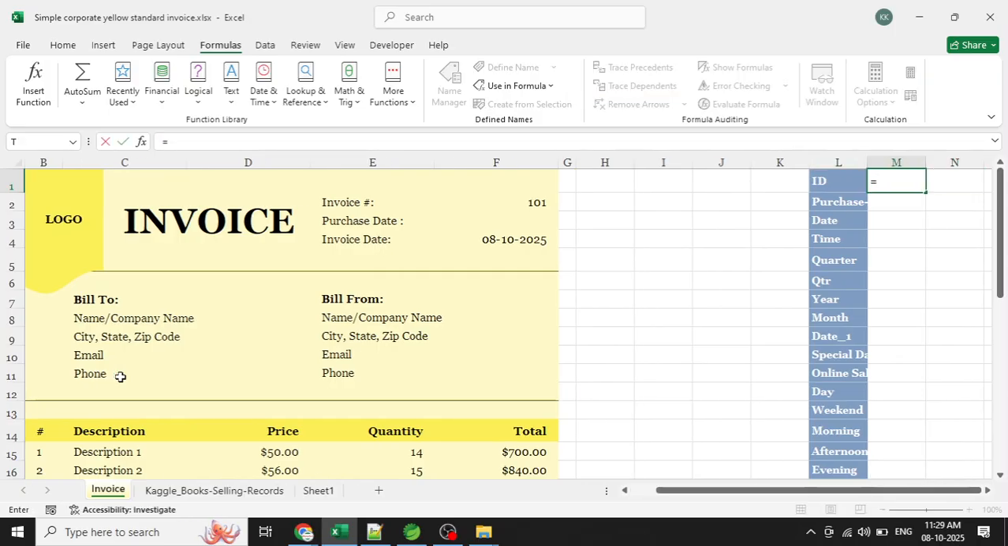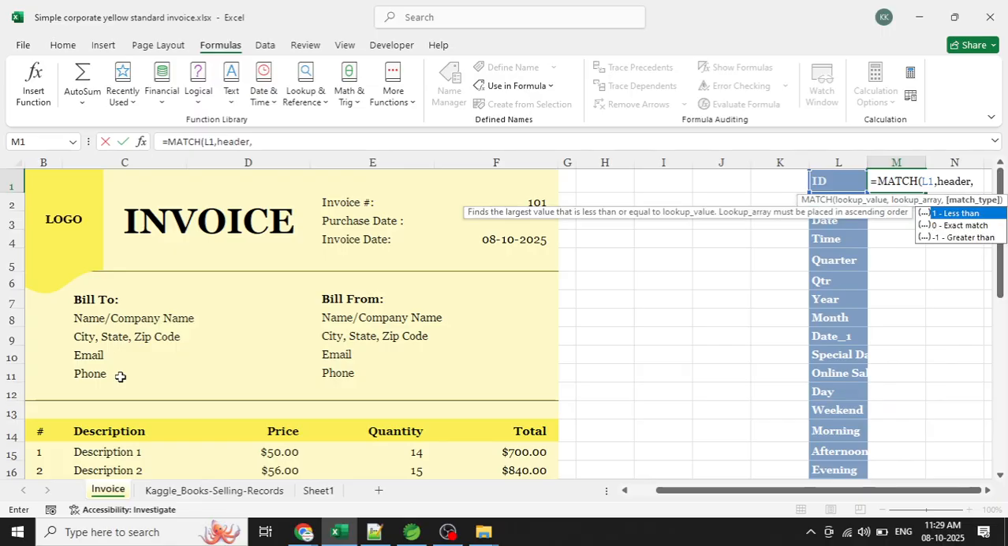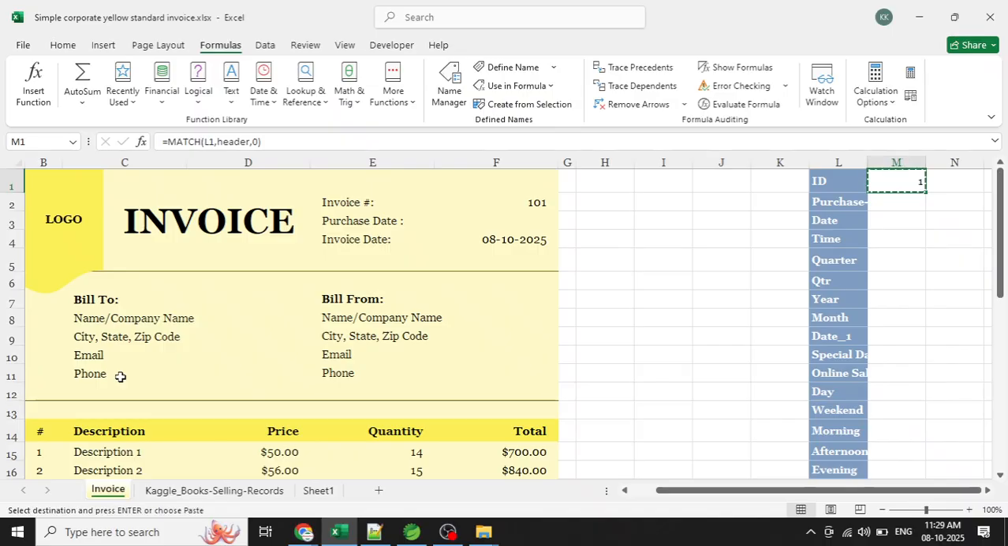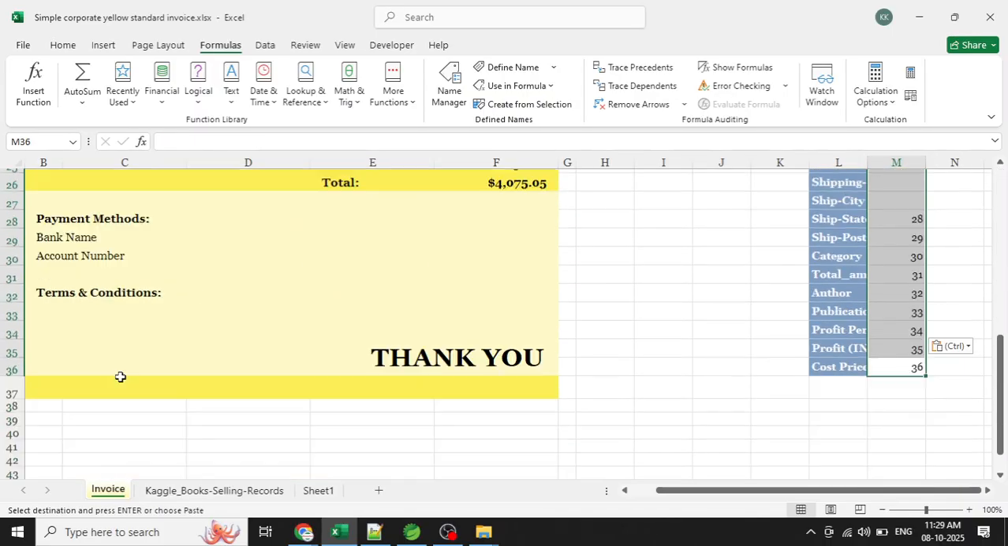So I'll use equals match, and I want to know the lookup value. I want to look up this value, and the lookup array. What is the name of the lookup array? Header. We have given the name header. Is there anyone who has any problem? Please let me know. Okay, header, comma, what next? Exact match, that's why bracket 0, enter. Control C to copy and paste it for the entire thing.